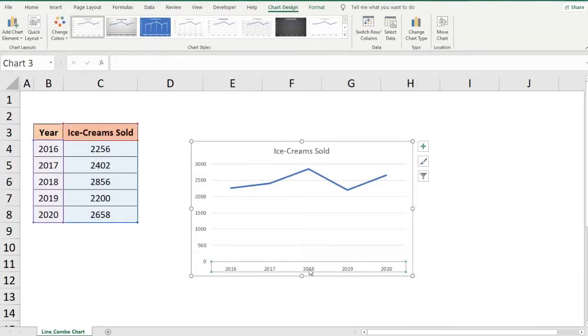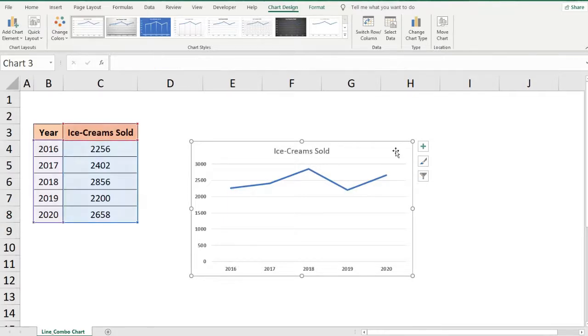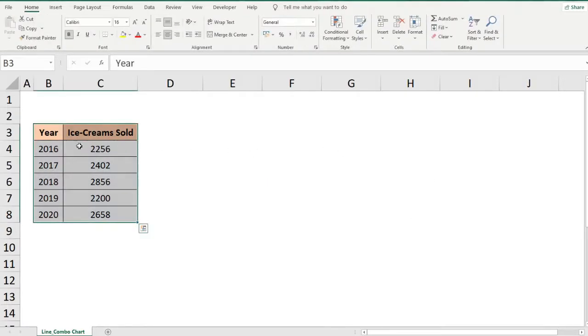On the x-axis or horizontal axis, you have the years, and on the y-axis or vertical axis, you have the number of ice creams sold. And this blue line tells you how the sales of ice creams are going over the years. Another way of creating this chart is, let me delete it first.